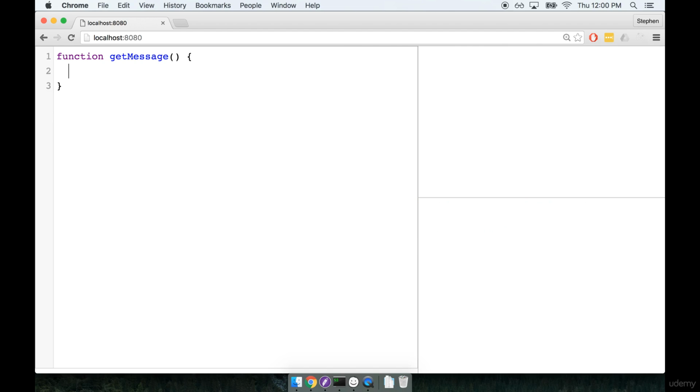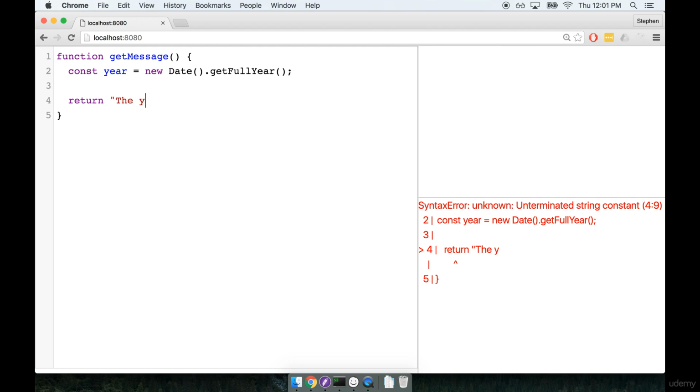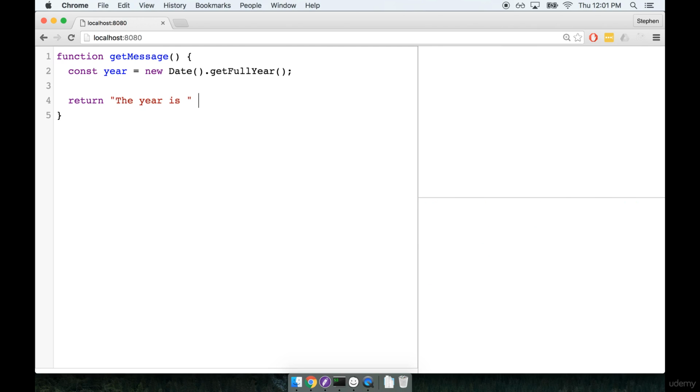And inside of here, I'll say const year, a new Date object, getFullYear. And then I will return 'the year is ' plus year. Then we can call getMessage. And we get, yep, the year is 2016, just what I expected. Because it's 2016, I don't know what else I would expect. Anyways, the code that we're looking at here is definitely ES5.